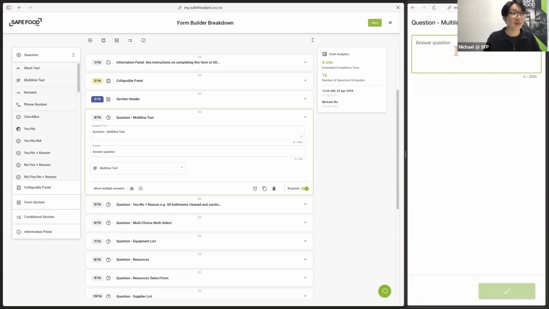Now, this is actually something that might ring some alarm bells immediately. You don't want your staff to be typing incredibly long paragraphs into this. So we only recommend multi-line text if you're very confident that this is a long form and you require a lot of detail in here. So if it's, you know, a checklist form that you want to create, we would avoid the multi-line text option here.